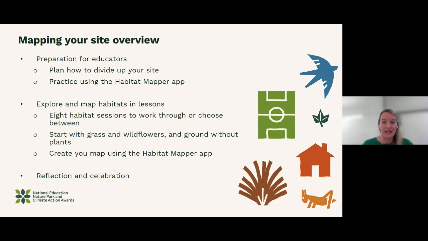We've divided it up into 8 chunks. So, for example, you can explore all of the grass and wildflower habitats together, then all the tree-related habitats, then all the water habitats like ponds and ditches and rain gardens. So you can pick off a chunk at a time. Some sites might have all 8 of these different habitat categories, but many won't, and you can pick and choose whatever's relevant to your site.